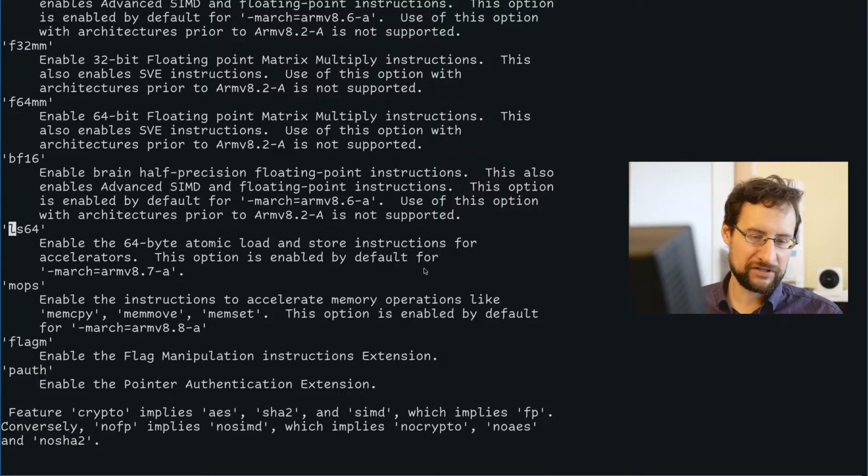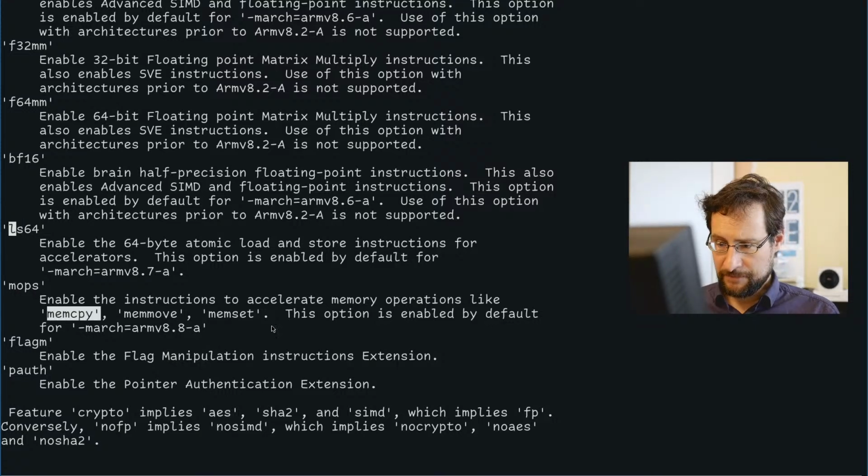Hey, my guess was half right. I expected atomic though. This is funny. So for this, I guessed atomic ops, but load store 64 is about 64 atomics, and here I guessed memory, but couldn't think of memcopy, memmove, memset.